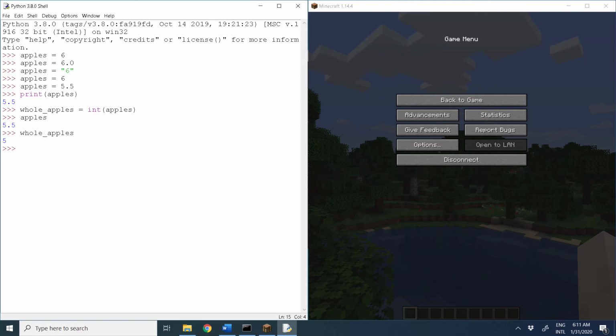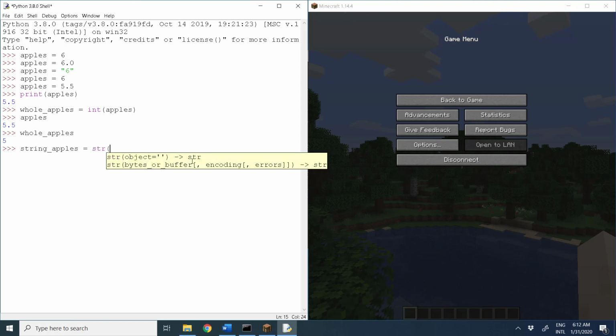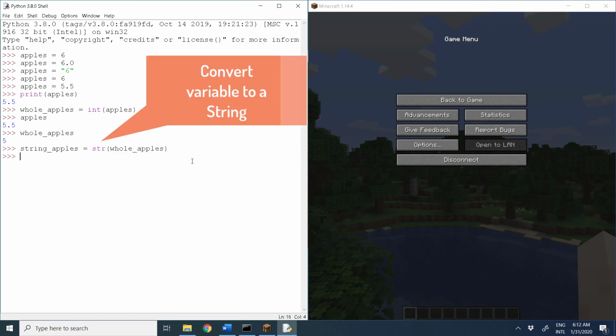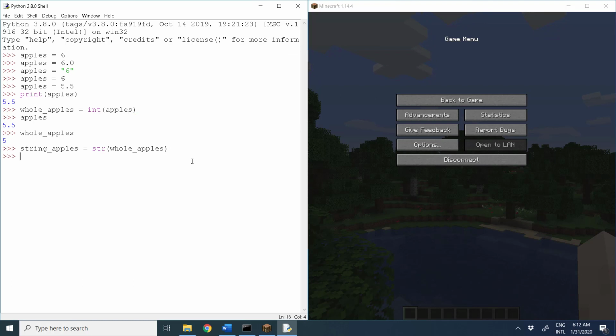All right, cool. But what if instead of just printing the number, I wanted to also include a nice message saying I have this many apples? Well, the first thing I need to do is to create a string version of my integer variable. So in order to do that, I could do string apples equals str, this means strings, whole apples. And now by doing this conversion, I have a string version of my apples. And you can verify that by just printing this to the console.